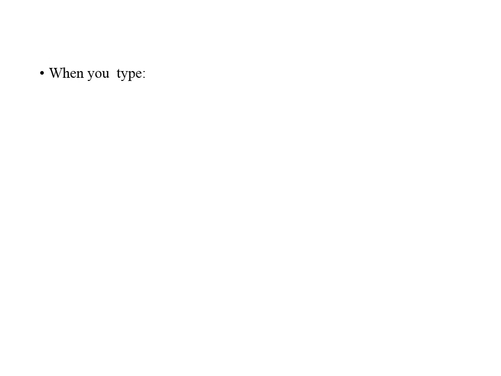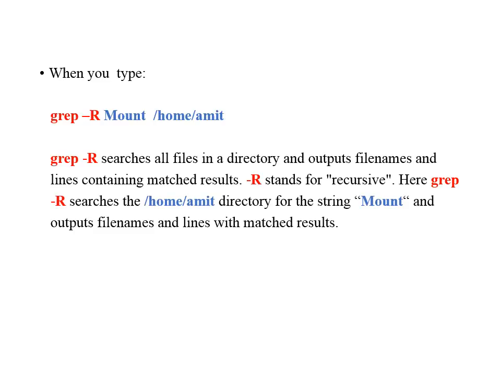When you type grep -r mount /home/omit. Grep -r searches all files in a directory and outputs file names and lines containing matched results. -r stands for recursive. Here grep -r searches the /home/omit directory for the string mount and outputs file names and lines with matched results.